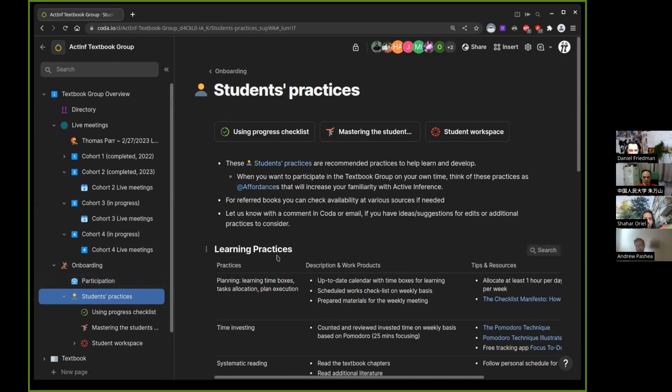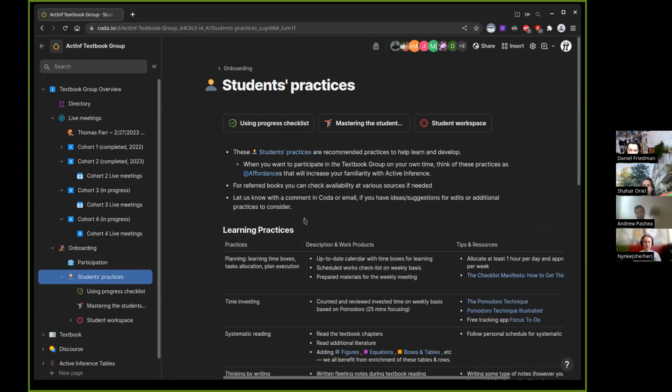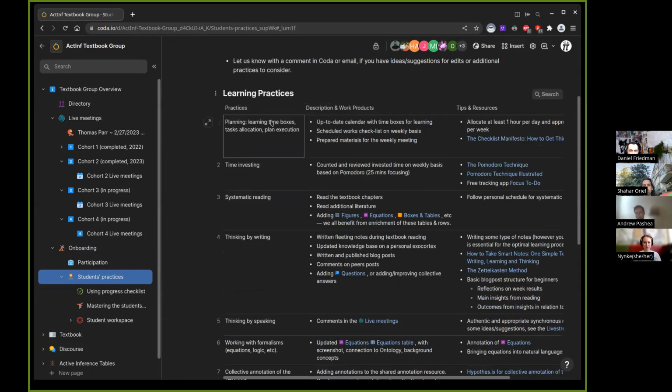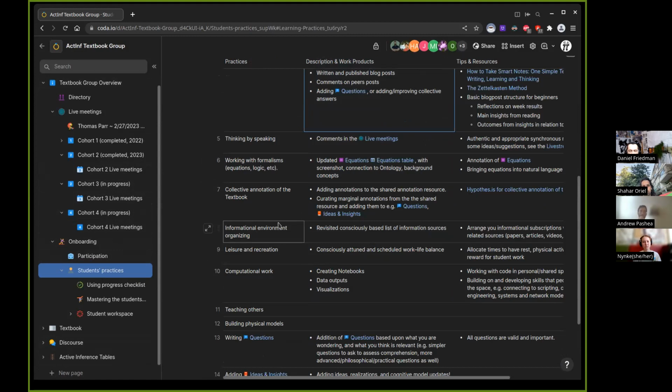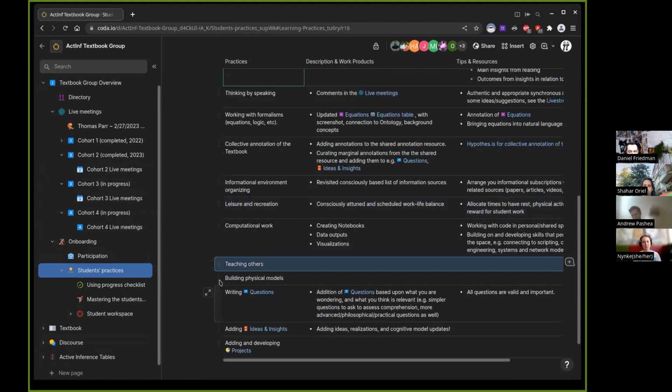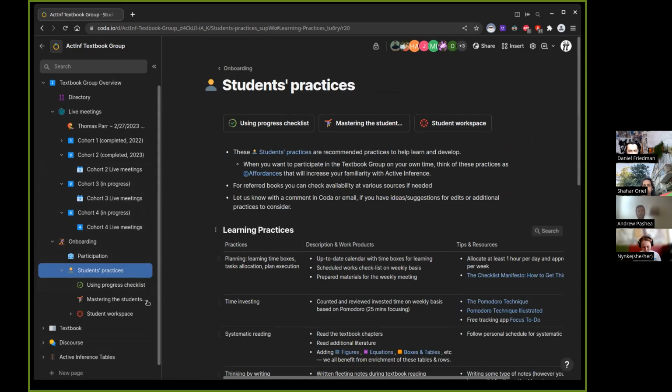For student practices, also a total work in progress. What do we really do when we're learning active inference? Here are some practices, and also what that practice looks like and what work products it results in. These include everything from short little notes that you write to yourself or updates in your own personal knowledge system, to writing blog posts or adding contributions directly to this Coda, which then can be leveraged because everyone's working in this same space. Also organizing your information environment, taking a break, teaching others, building physical models, working on projects. There are many ways that we can engage in these materials.